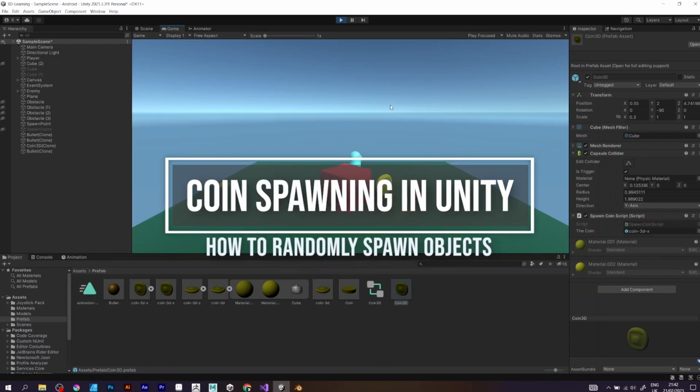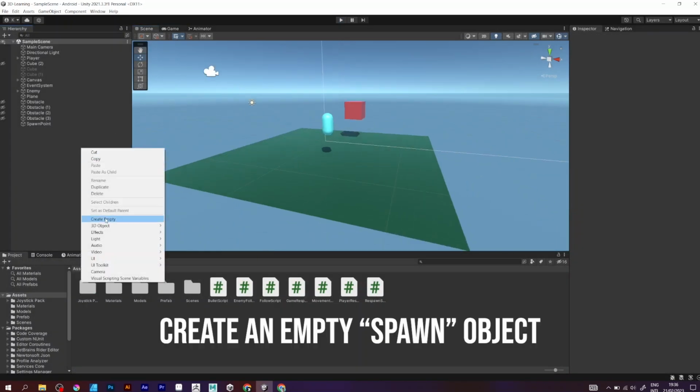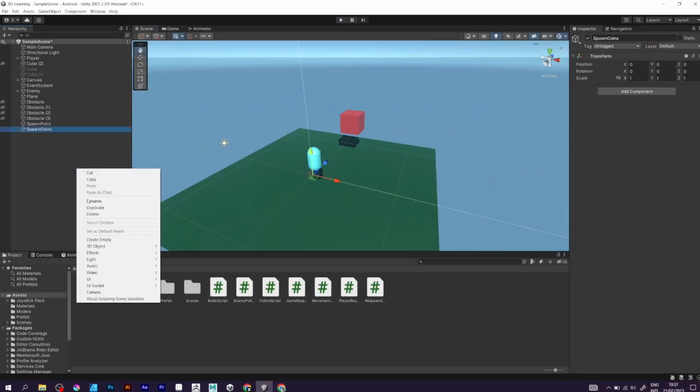How to randomly spawn coins in Unity. Follow these steps. Create an empty object. Name it spawn object.